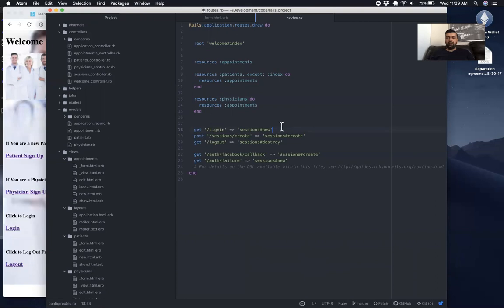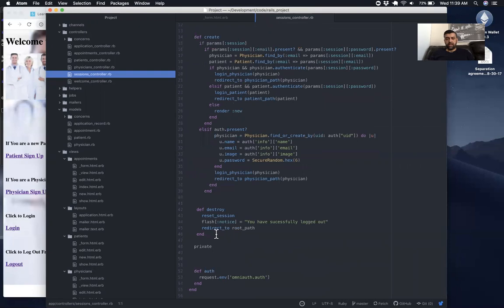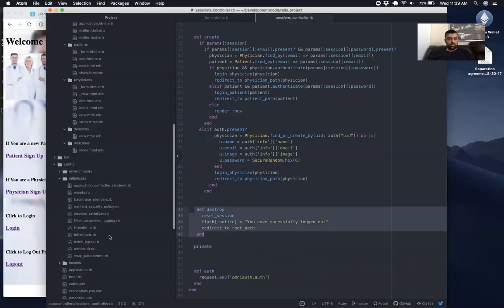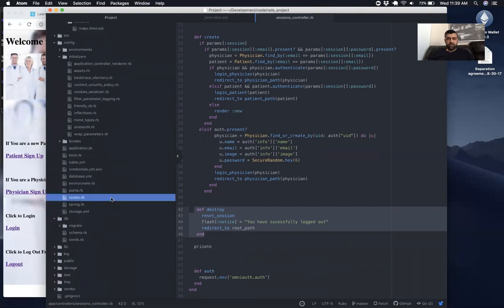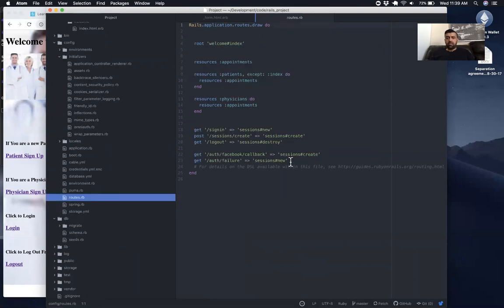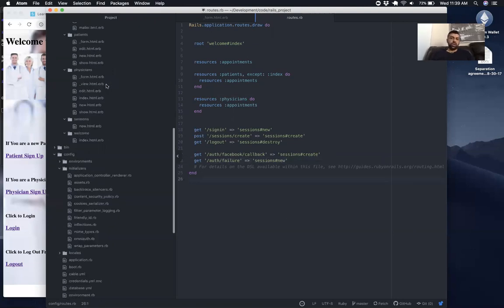But here, in the sign-in, I have session new, a post to create, and to log out, you basically do sessions destroy, which I was showing you earlier in my controller. This is basically right here. And then you have my OmniAuth, the third party, the callback. And if it's a failure, it goes back to the sessions new. If not, it goes to sessions create.